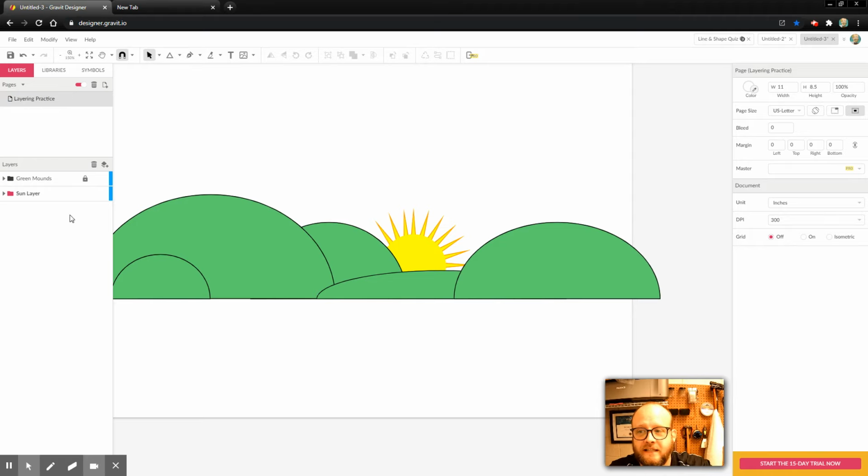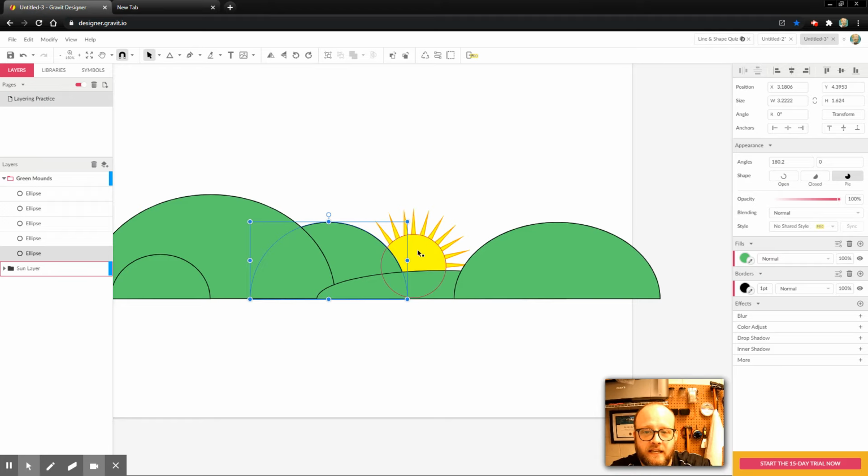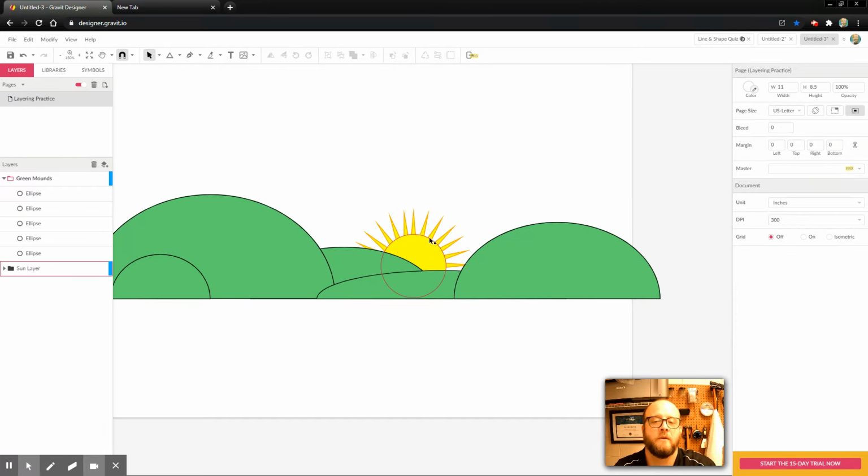It also means that later on, for example, on these Green Mounds, if I decide that I want a little less or more of my sun, I can come back in, I can make some modifications to my original shapes without having to worry about going back and redoing the background sun or something like that. So this is just to give you an idea of how layers work and how they function.